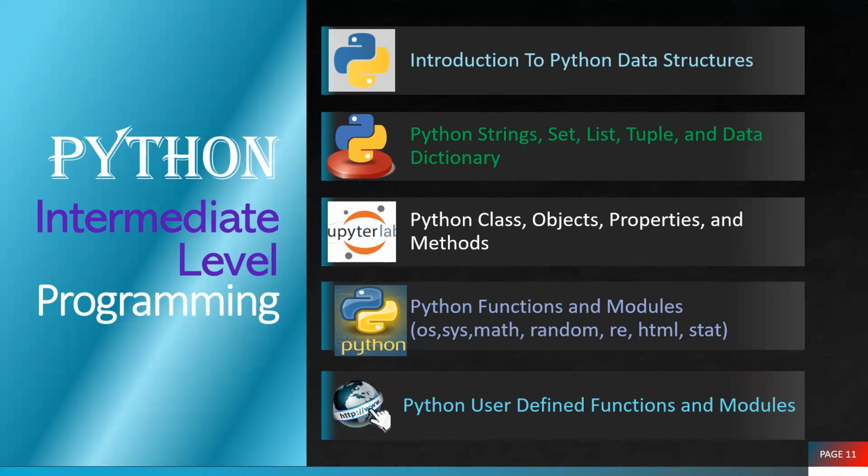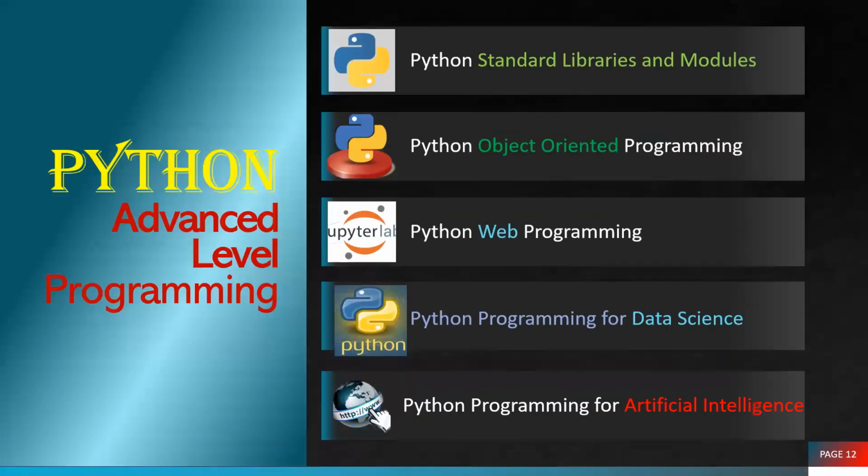In Python functions and modules, we will cover the standard modules, which are the os module, sys module, math module, random, regular expression, HTML, and stat. But I could cover more of them or less of them. Since I have a lot of videos, or I've already covered them, I could just go on with those videos at some point. Then also Python user-defined functions and modules. We will show you some of them that I have written, and I'll give you examples on those as well.